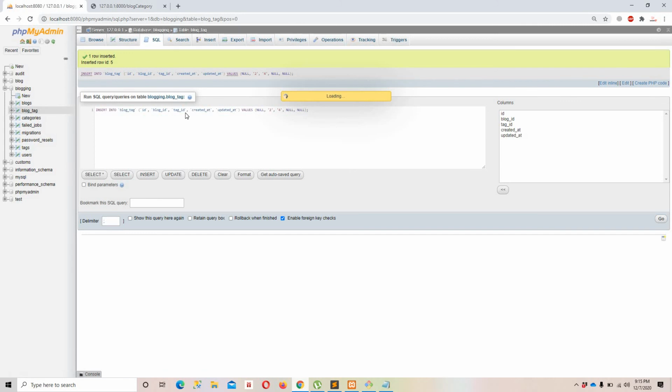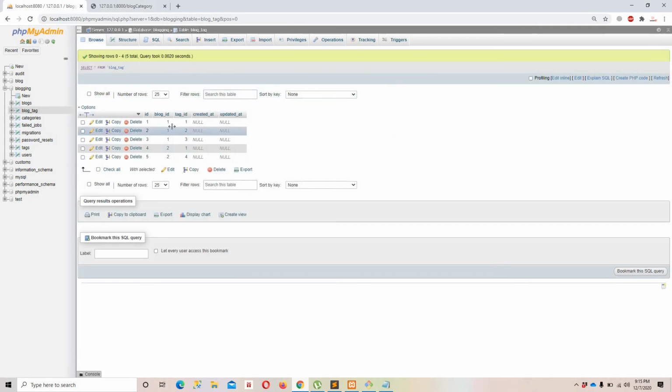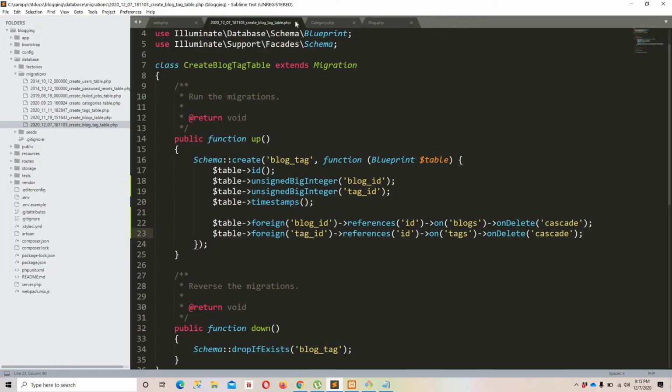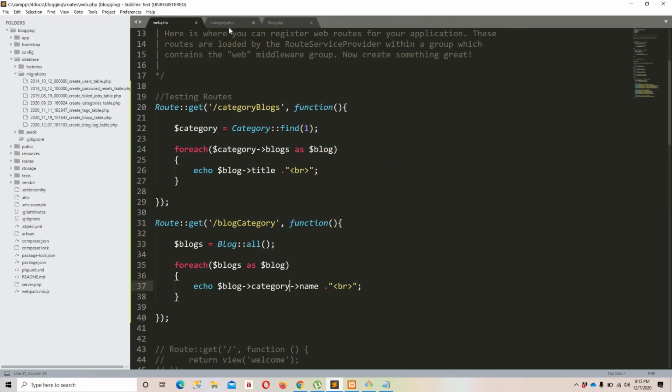Okay guys, so we have inserted some records right here. If you look, we have multiple tags for the first blog: first blog tag 1, first blog tag 2, first blog tag 3, and second blog tag 1. These tags are similar. As I said, in this relationship each tag can belong to multiple blogs. Now it's time to implement the relationship of blogs and tags.